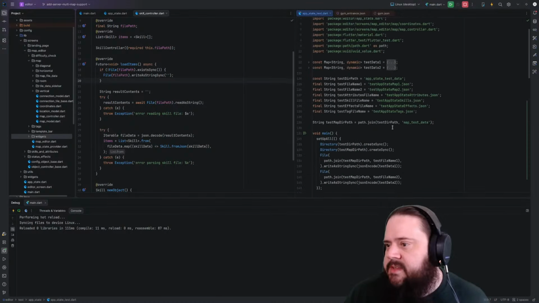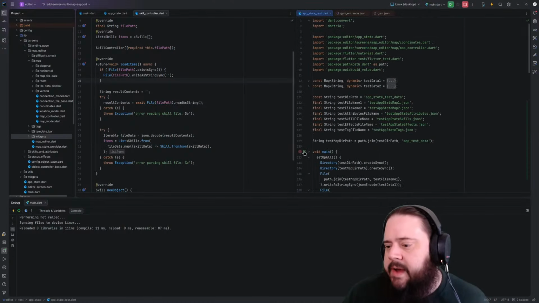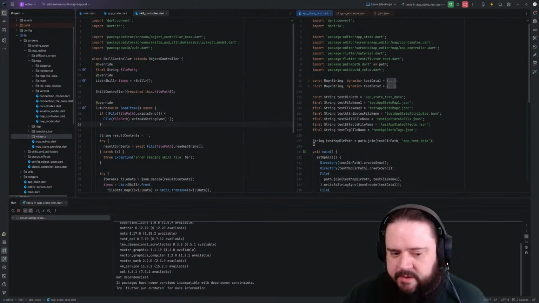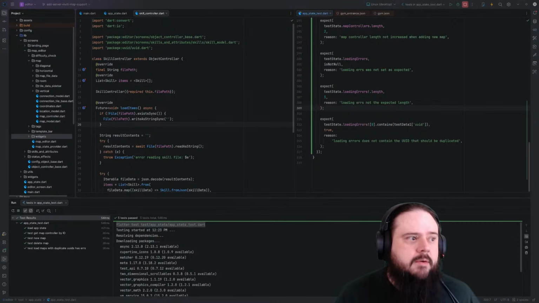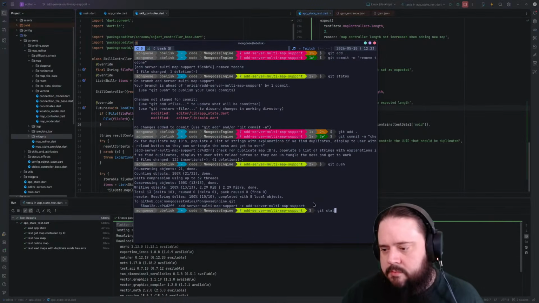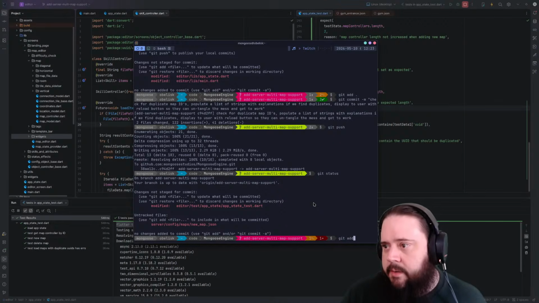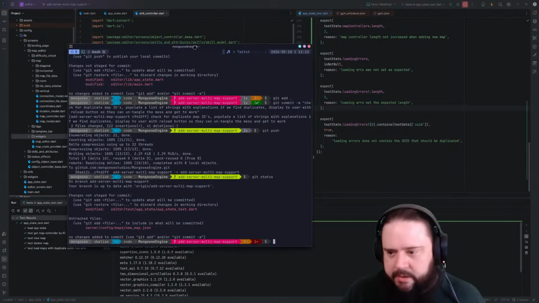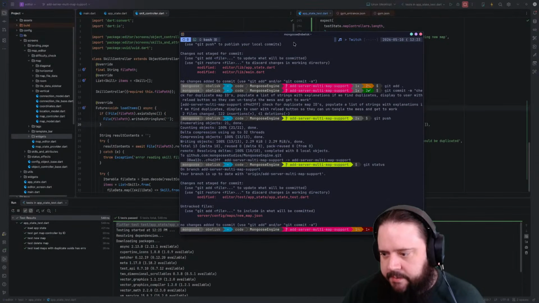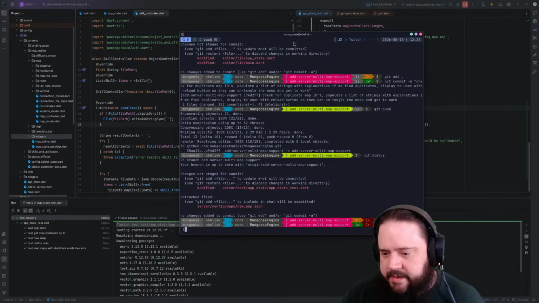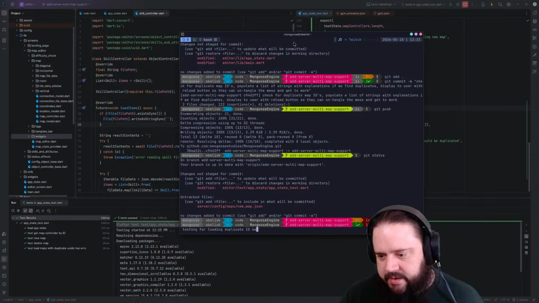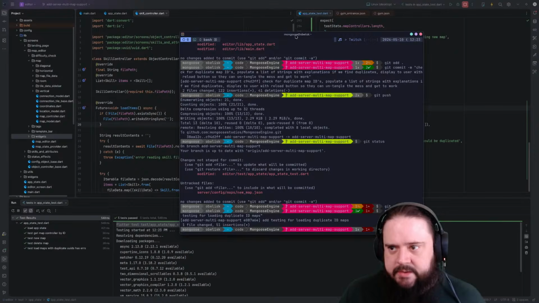Okay, so this test should pass for us as is, because we've already put in that machinery, we've already tested it manually, and it does. Perfect. Let's just go ahead and chuck that in. I don't want to commit new map though. It's fine. Add testing for loading duplicate ID maps. We'll just do that.